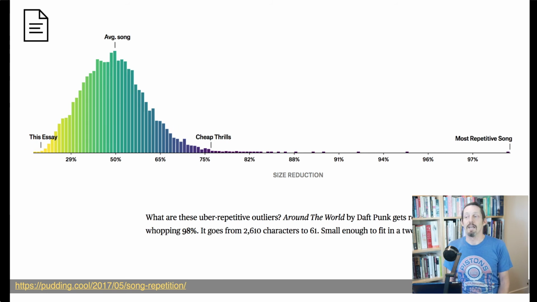So the world's most repetitive song is Around the World by Daft Punk. Okay? And as somebody who actually liked early Daft Punk and now thinks they're pretty trash, I endorse this. Things like an essay don't contain a lot of repeats. But songs have a distribution. Some of them are highly repetitive and get reduced in size quite a lot, and some of them don't get reduced well at all. They're quite unique.